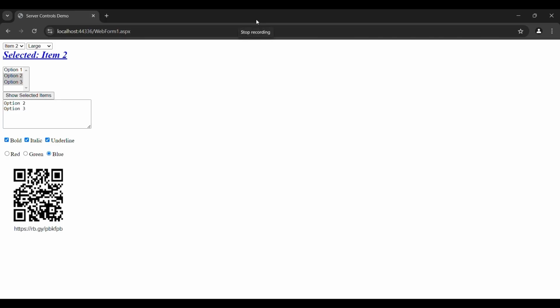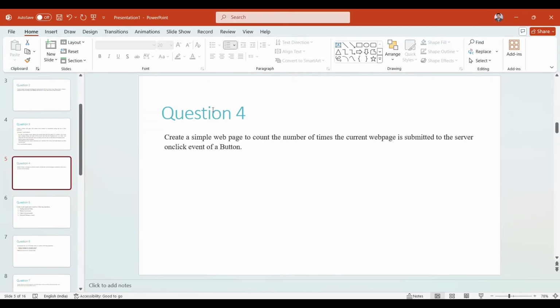Now let's do the next one. For the practical number 4, that is question number 4, create a simple web page to count the number of times the current page is submitted to the server on event of a button. So it is already uploaded on my YouTube channel. You can see the link here on the top right corner. You can just click on that link and you can see that video. That is practical number 5C.